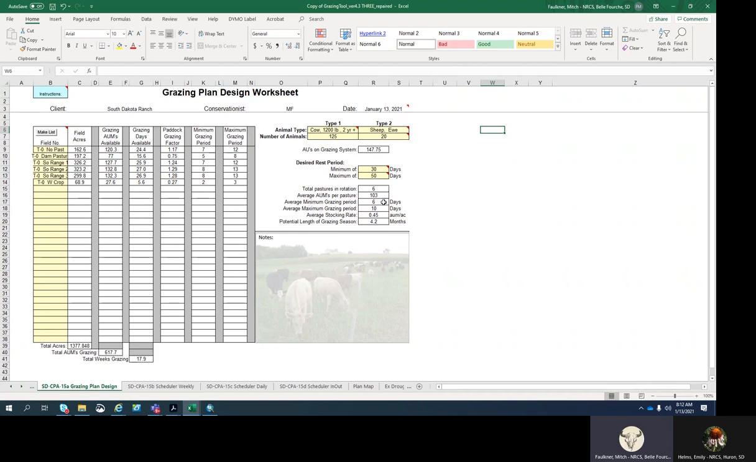There's some other information here that's kind of important. It gives us some averages: the minimum grazing period on average, the maximum grazing period on average, the stocking rate, and then here is the total number of months that we can graze that pasture, most likely, given the animal demand that we put in here for the number and kind of livestock and the AUMs calculated from the forage inventory tab.